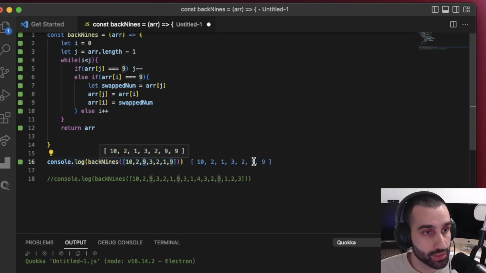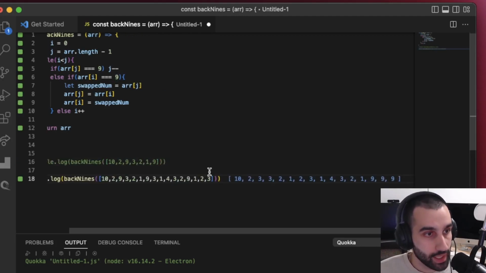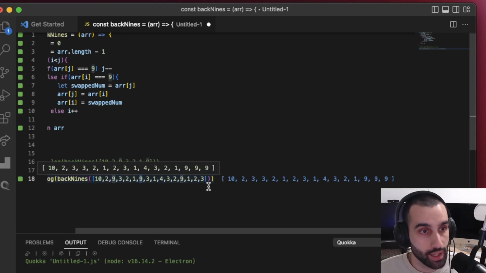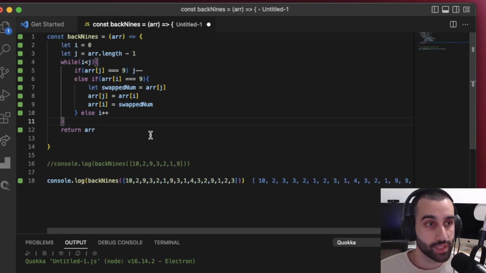So the 9 switches with the 1, and then you have the 9s at the end. Now let's really put it through its paces and check it out with this longer console log down here. And you can see that even though we have all these different 9s here, and there are 1, 2, 3 9s, ultimately it gets all those 9s to the back of the array and it's returned properly. So this situation works.